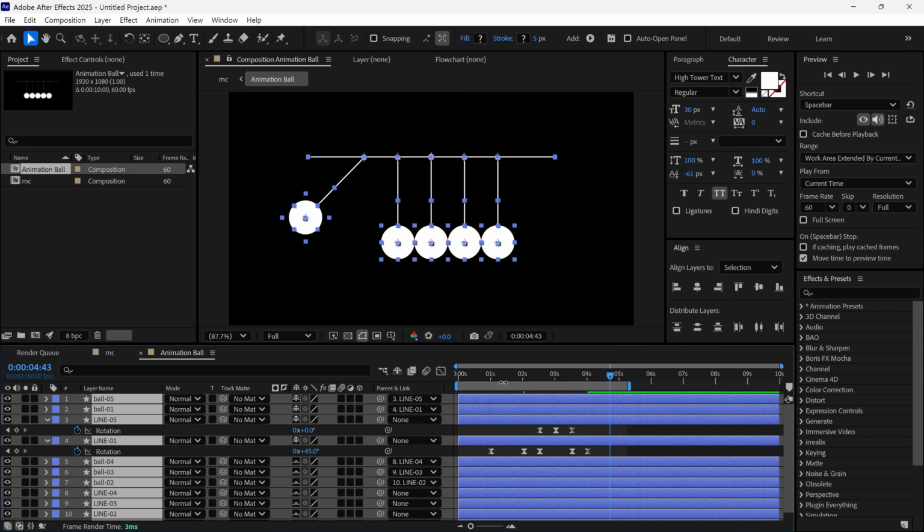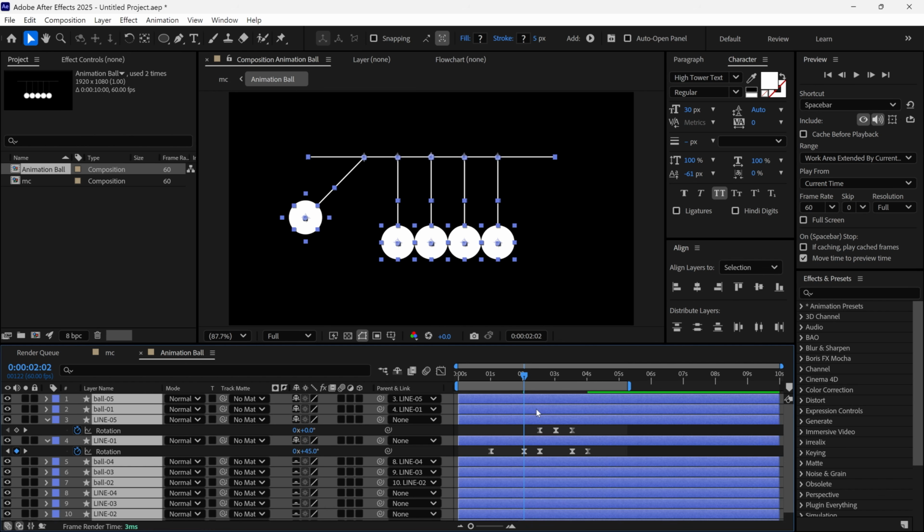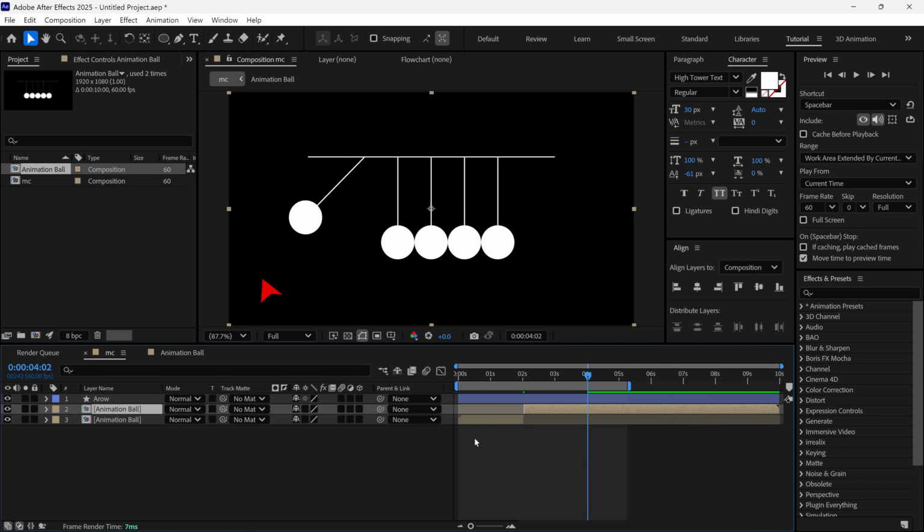Then I place the time indicator at the 2 second mark, where the animation starts. And then I go back to the main composition and I split this layer at this point. Then, once again, I go to the animation ball layer and place the time indicator at the last keyframe. And then I go back to the main composition and cut this layer at this point. So now we got a looping part of this animation.